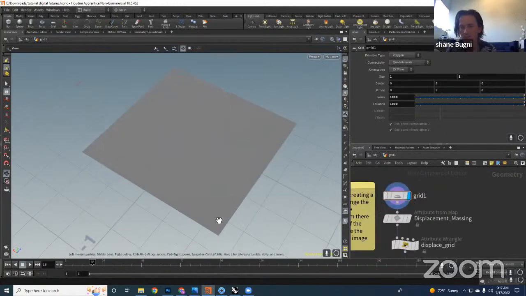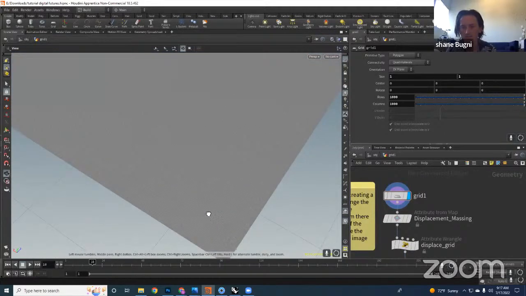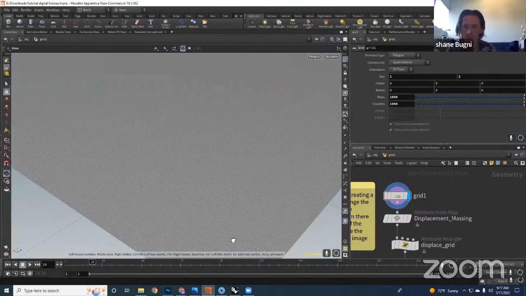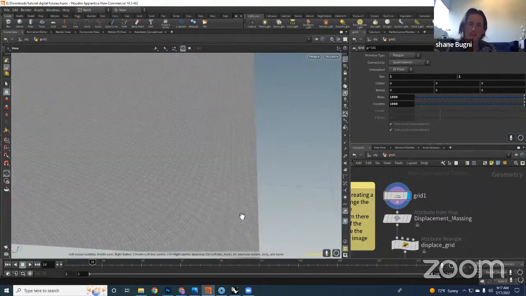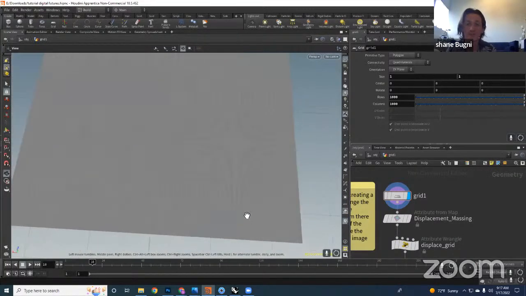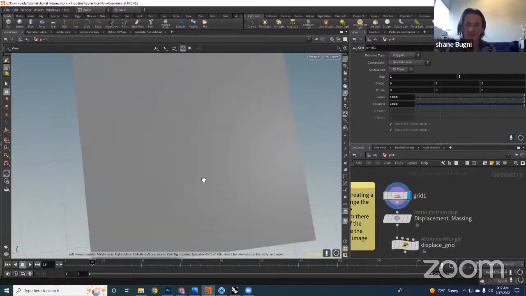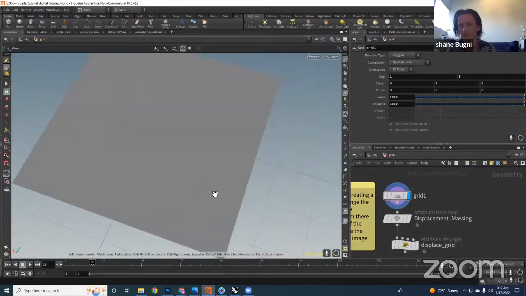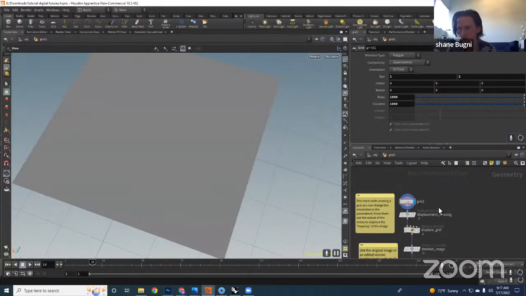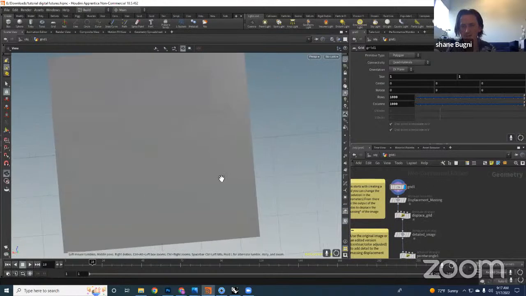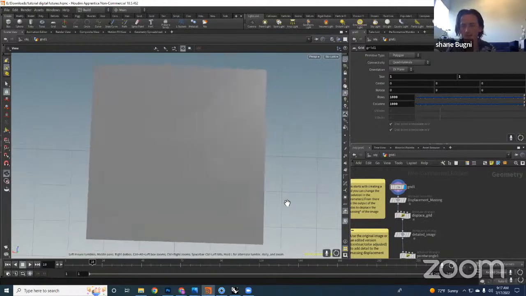And you can see it has 1,000 subdivisions on either side. You can change this if you want even higher resolution meshes, but generally speaking, you won't need to go above 1,000 by 1,000. Now this just establishes the square grid onto which we're going to project the images.